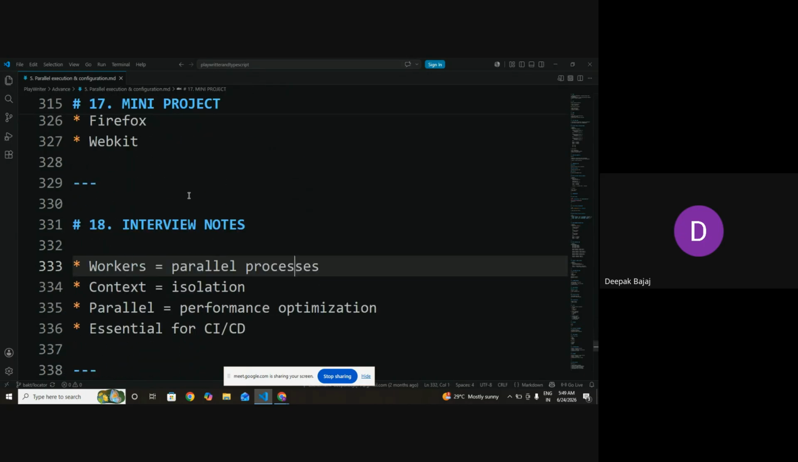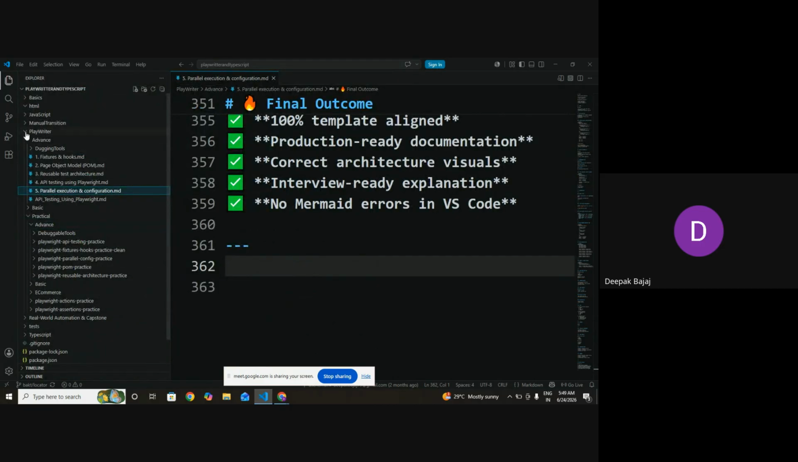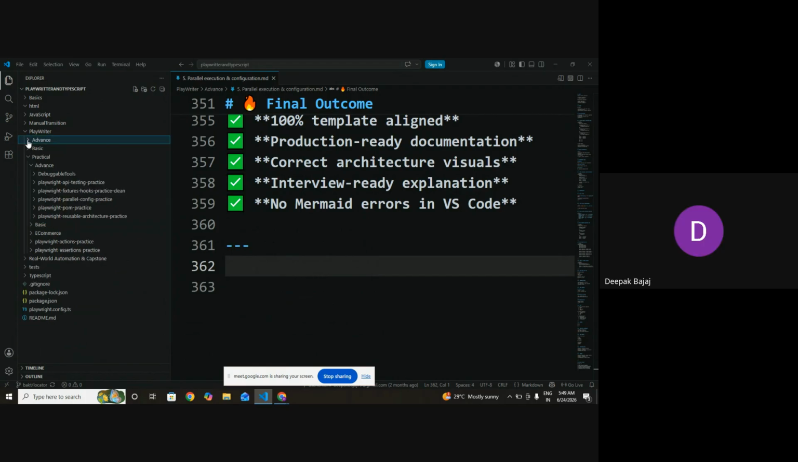So, mini project. Let's check the code, first run the project, and then we will go through the code. Any question or concern?